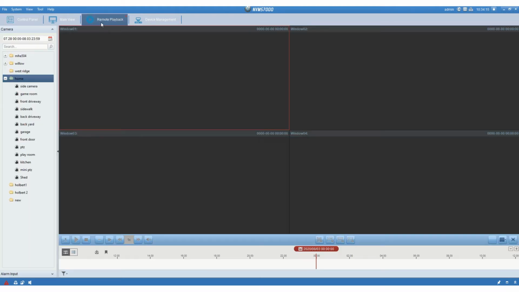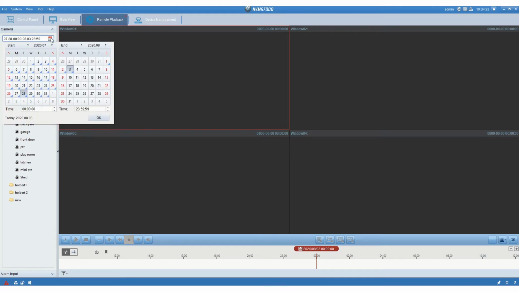After you do that, you're going to want to go back to remote playback. What you're going to do is you're going to select the camera you want. I'm going to say front driveway. I'm going to hit the calendar up here. I'm going to pick my from and my to. You can only do 7 days at a time. So keep that in mind when you're picking your dates.